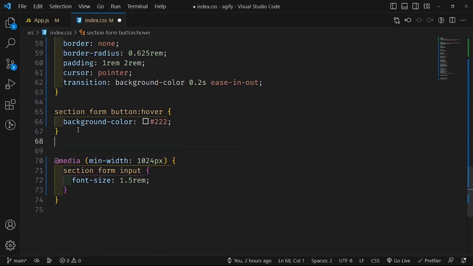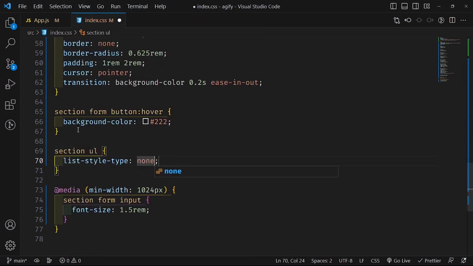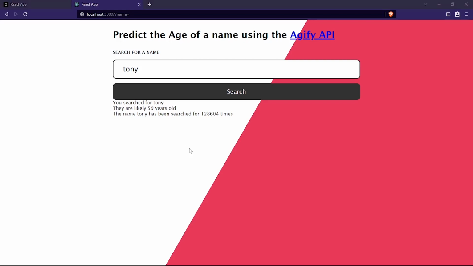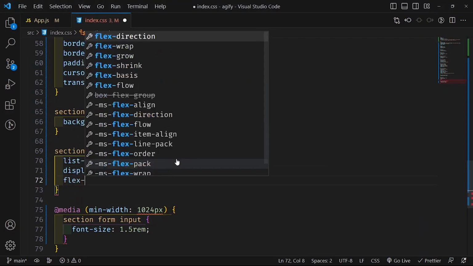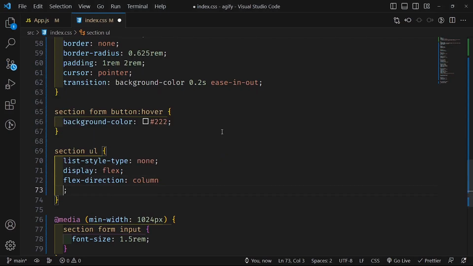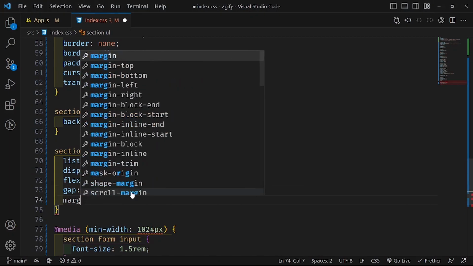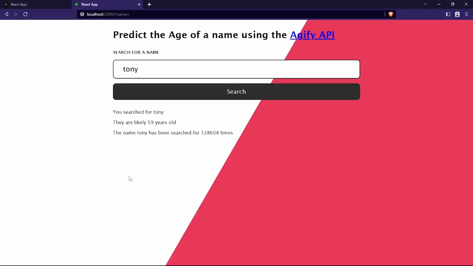And then we're going to go to the bottom of this. So we're going to say that for this section UL, I want the list style type to be none, so that it removes the bulleted lists. And then I'm going to say display flex, and flex direction, change this into column, and nothing's going to change. And then we can give it a gap of 1 rem to separate everything out. And then we're going to give it a margin top of 2 rem to push away from this button.